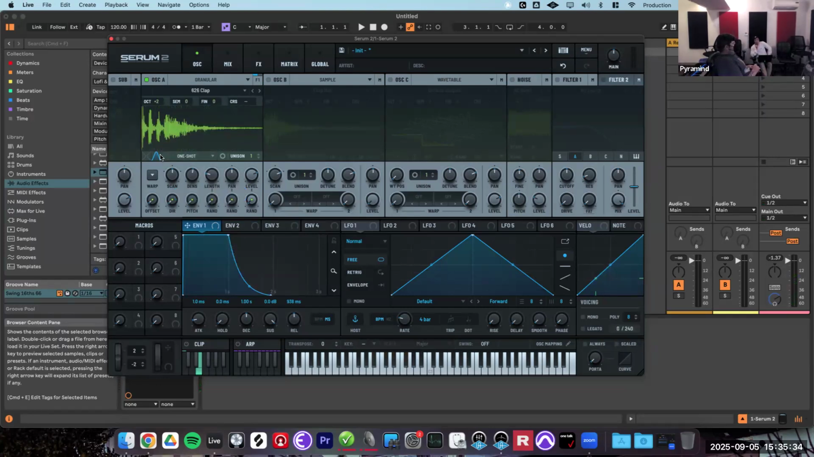So it's a way to take samples and get these really super different timbres and tones out of them by taking all of these separate, tiny little loops and stacking them together in these interesting ways. Right.